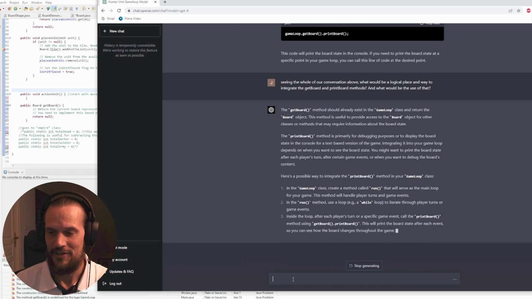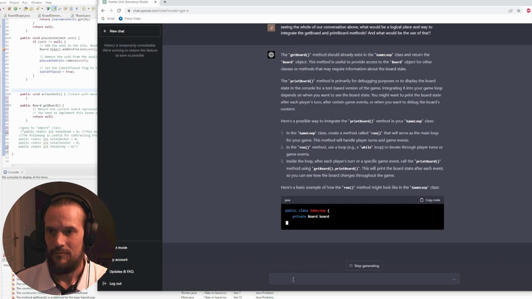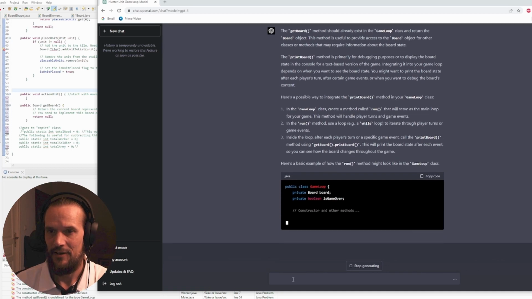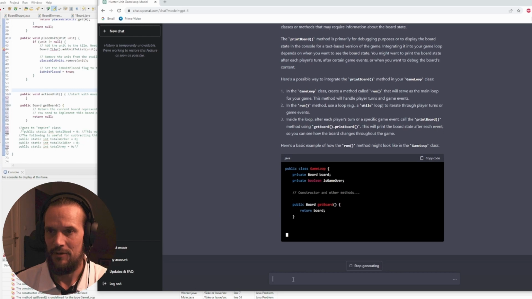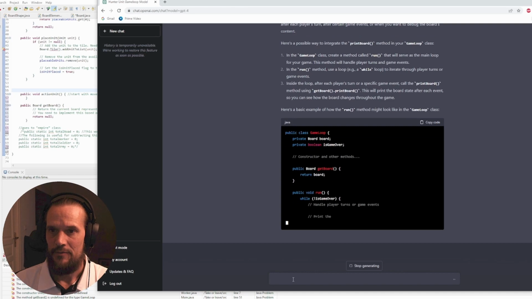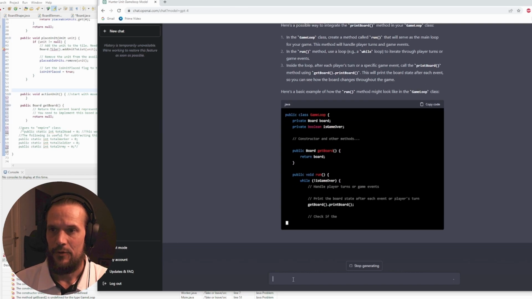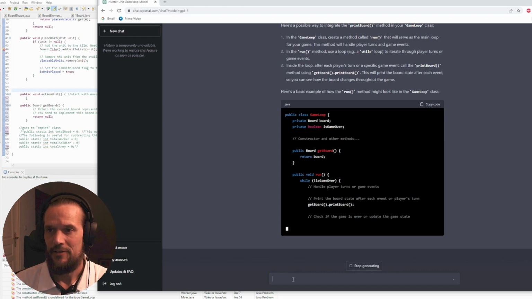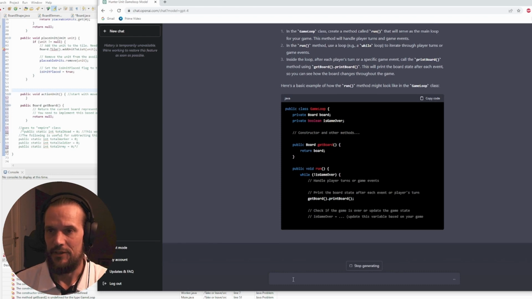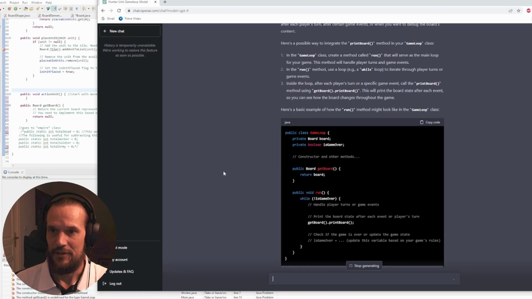Oh yeah, it's starting very generalist, but it's actually useful. The run method, that's the main loop. It can handle turns and events. And for each player's turn or specific event, you can call the printboard method using getBoard, etc. This will print the board state after each event, so you can see how the board changes throughout the game.